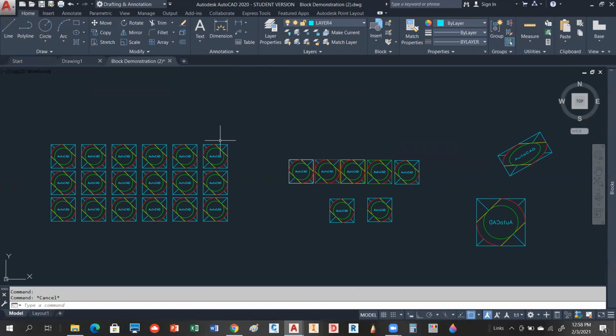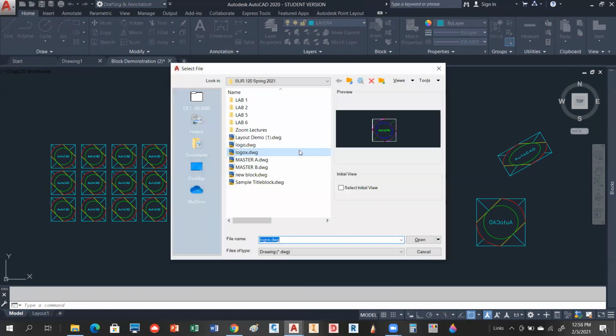Okay, so let's take a look at one more thing, and this is called the base command. The base command is used so that when you insert a drawing into another drawing, it uses that point as your base point. So let's go back to that logo drawing we made called Logo X.